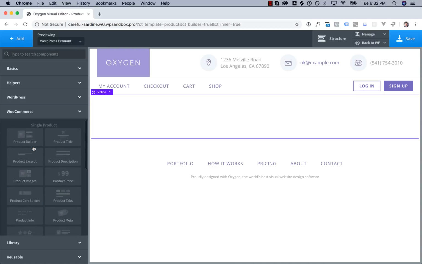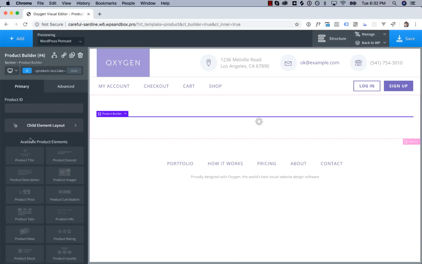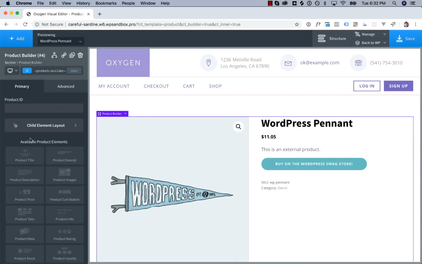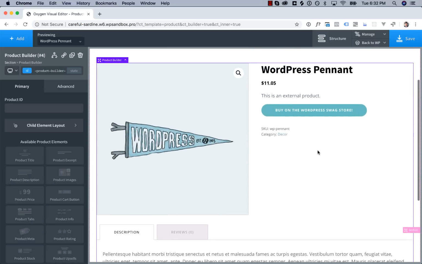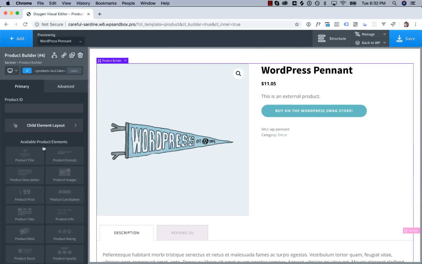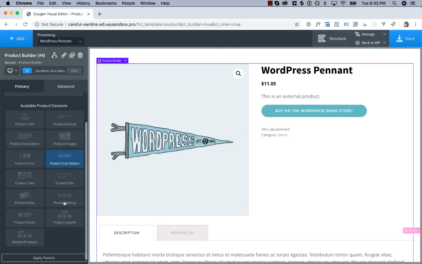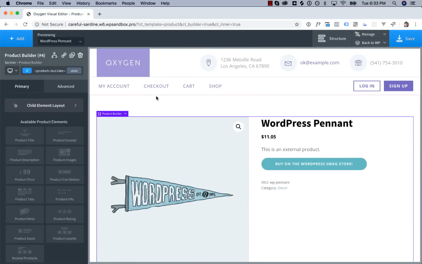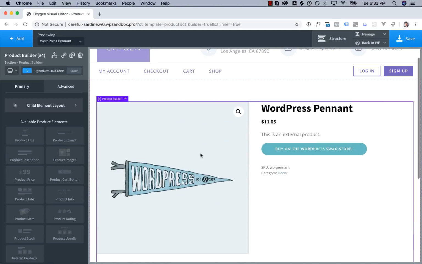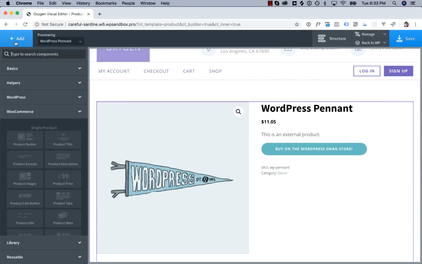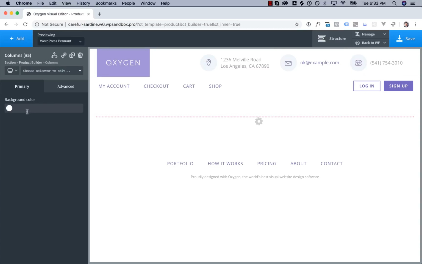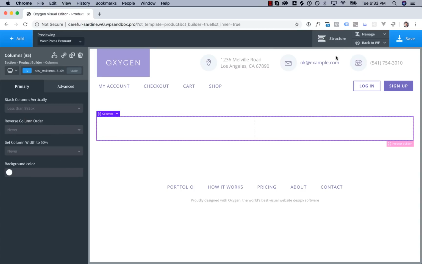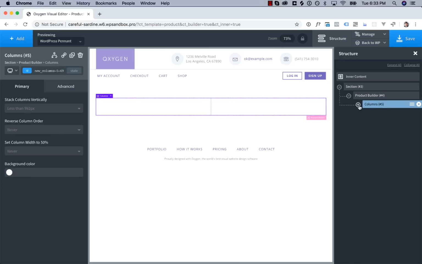So I'm going to go ahead and add in a product builder element. And by default, this is just going to give you a default layout for a WooCommerce product. Now, if you want to customize this, you've got all your available product elements, so you create any layout you want. You could add in the title individually, the description, etc. So let's go ahead and create a two-column layout similar to the default one. So we're just going to go to Basics, Columns. Let's make that 50-50. So this is going inside the product builder.